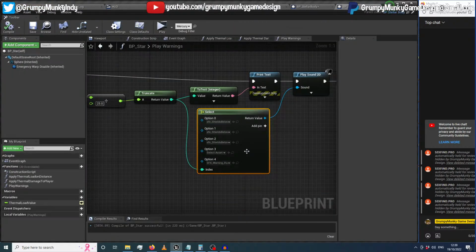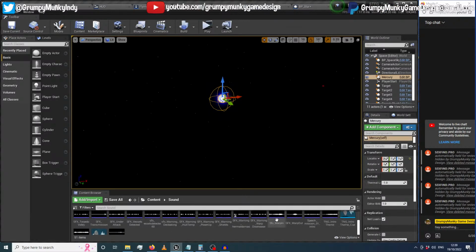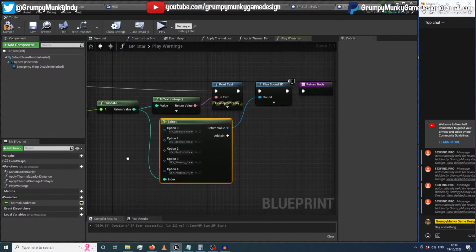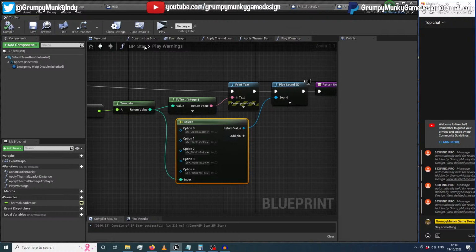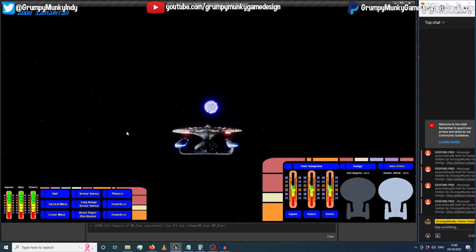So we go back to star. We can do that. There's a thermal damage. There we go. It would probably have been quicker just to get it from the drop down. But okay, so let's see how that pans out. I'm going to add a warp disengage effect as well, I think.